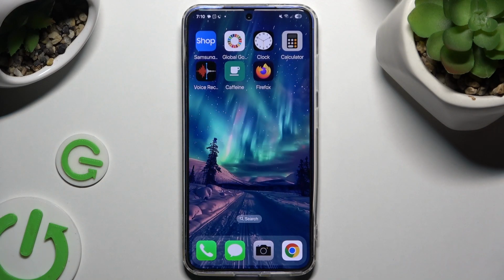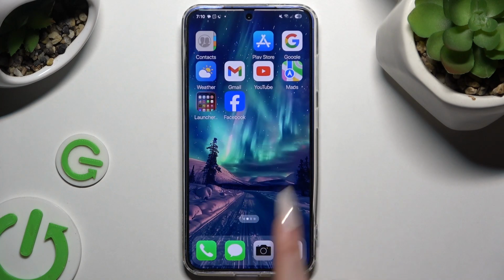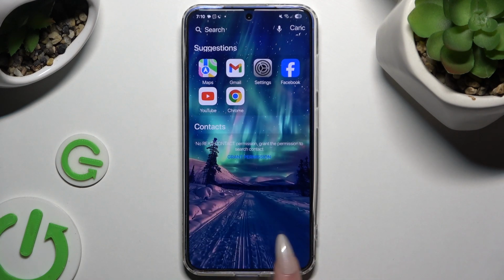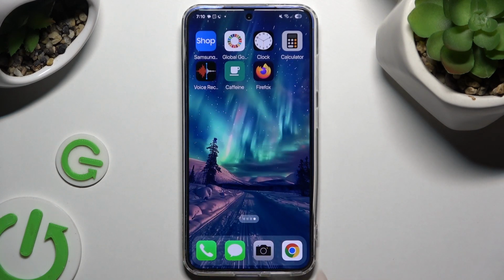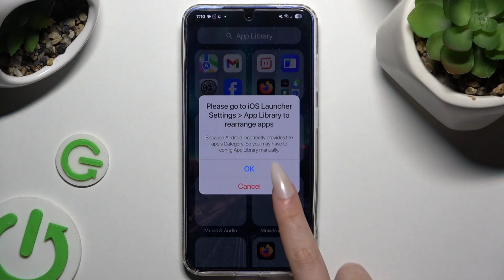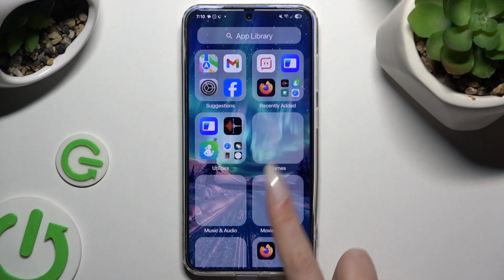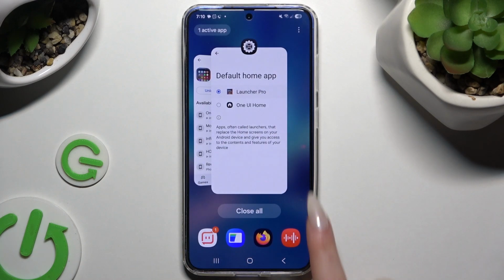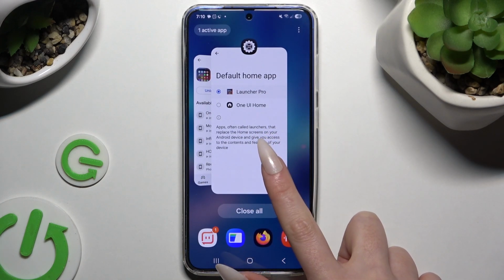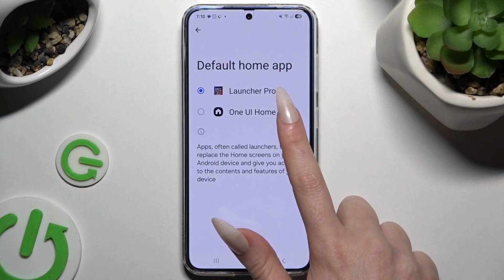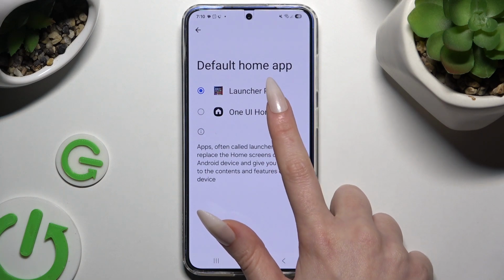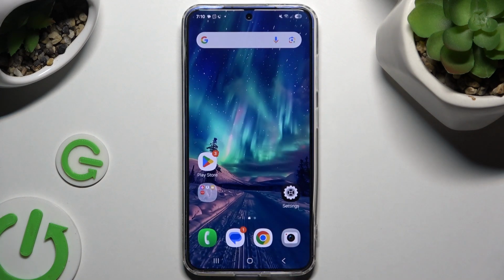As you can see, after a couple of seconds, my layout was successfully applied. If you want to make some changes to it, you can always go into the Launcher app. If you want to go back to your default launcher, tap on the same settings, go into the Default Home App section and tap on your default app.